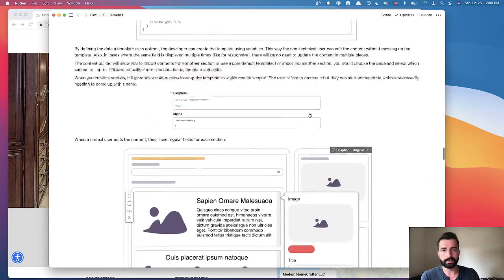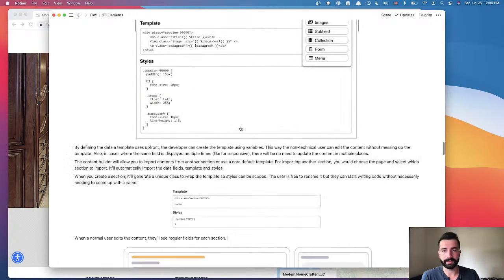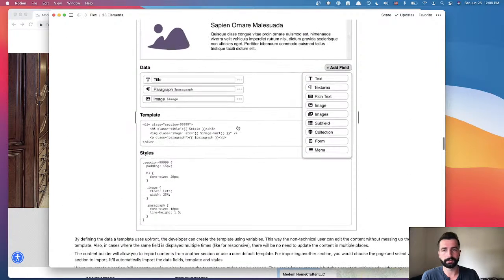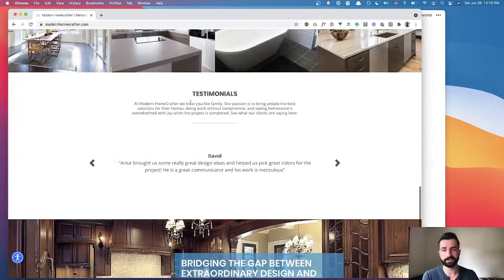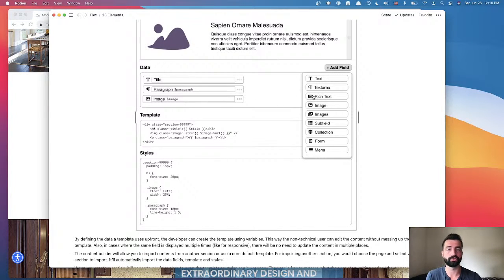And the thing here to know is that you can define the fields and then have a way for the person to enter in data, or you can pull that data from already existing collections. So let's say, for example, this little testimonial section. Chances are we're going to have a section that already houses those testimonials. And so what we'll be able to do is tell this section to pull the testimonials from that testimonials collection.